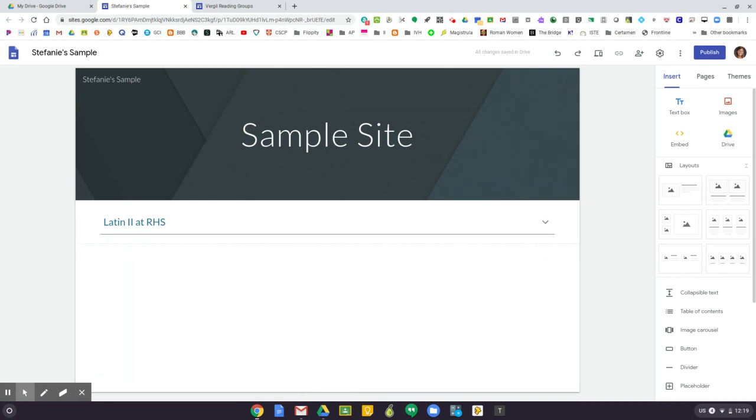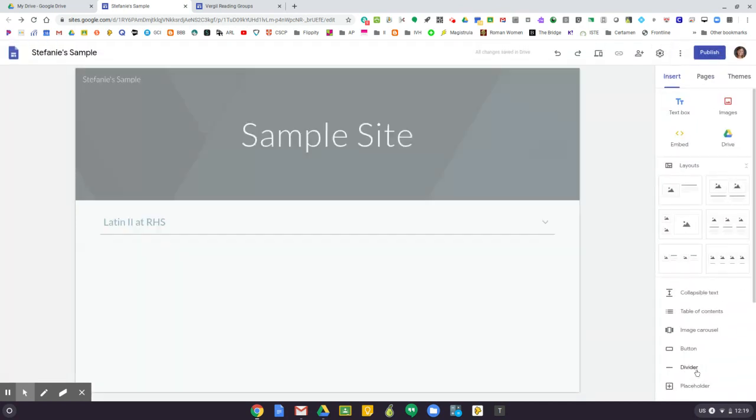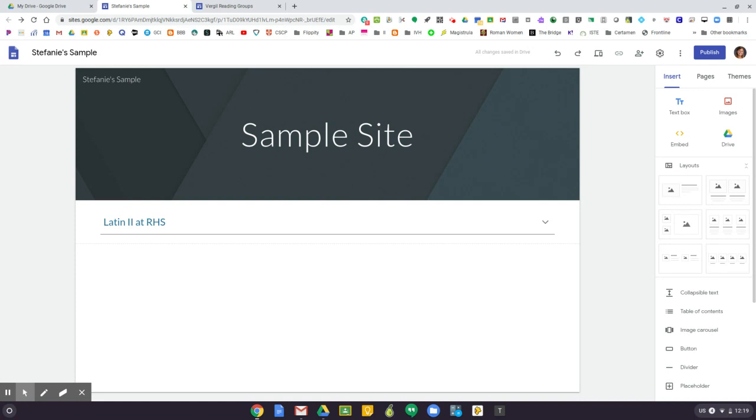If you want to know what collapsible text is, or if you want to preview any of the features that you're adding to your site, you can click this button in the upper right-hand corner to preview it. So this is what your site looks like on another person's computer. So here's Latin 2 at RHS. I can down click and I can see some of the options here, and I can click up so that you can change the arrangement of text on your page to make it smaller and larger. When you're done looking at your preview, you can go to the lower right-hand corner, edit, exit preview, and back to your site you go.